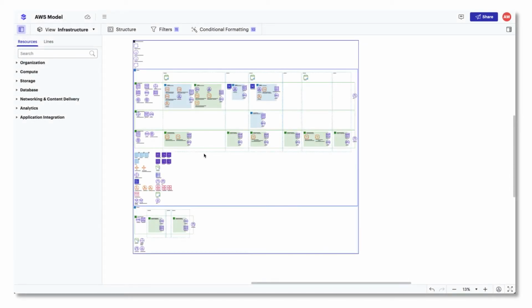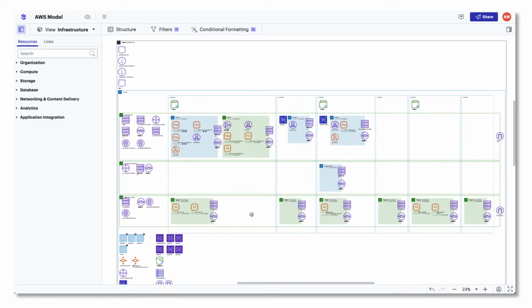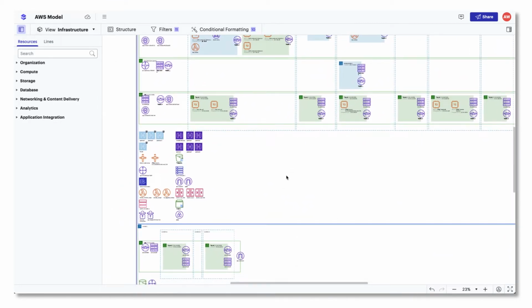Once you have imported your cloud infrastructure, Lucidscale gives you the flexibility to customize and adjust different views of your environment to focus on specific areas of your cloud infrastructure. In this video, we'll show you how to visualize your cloud environment with an AWS model.